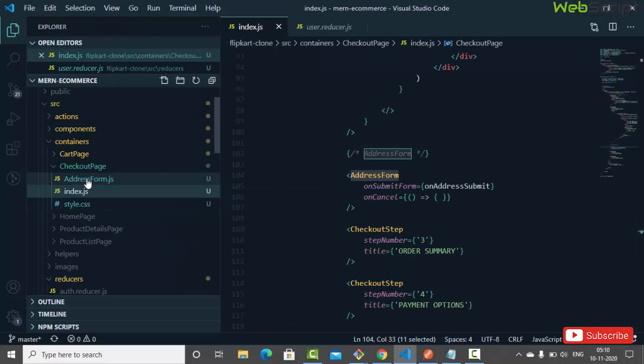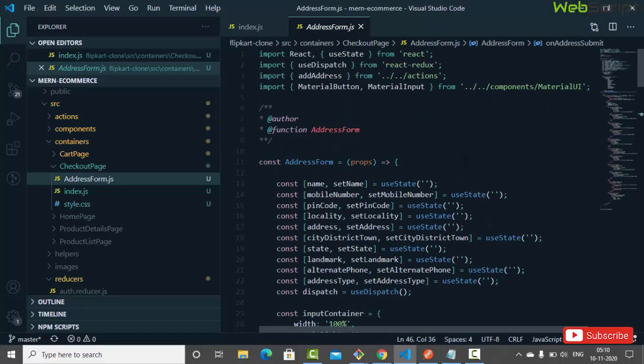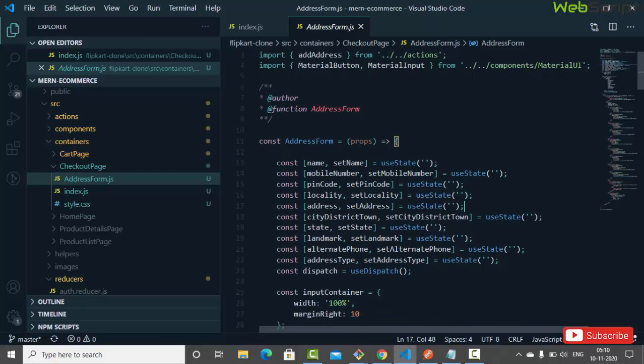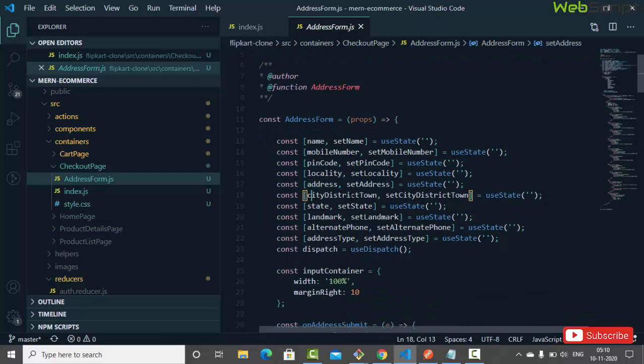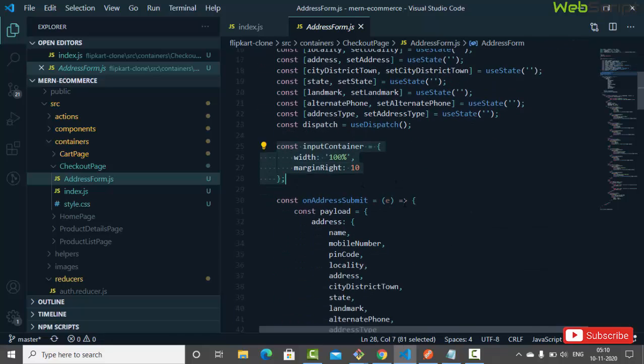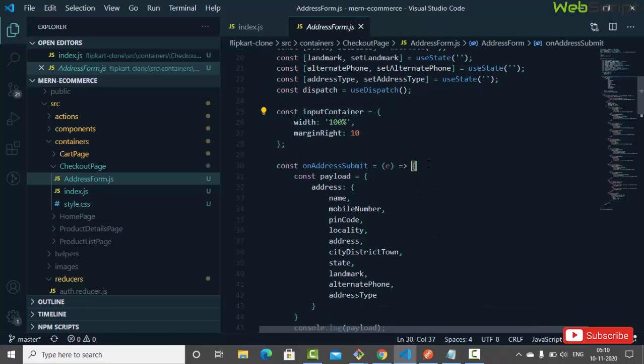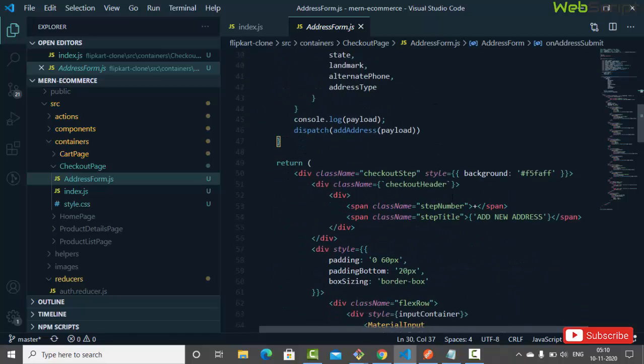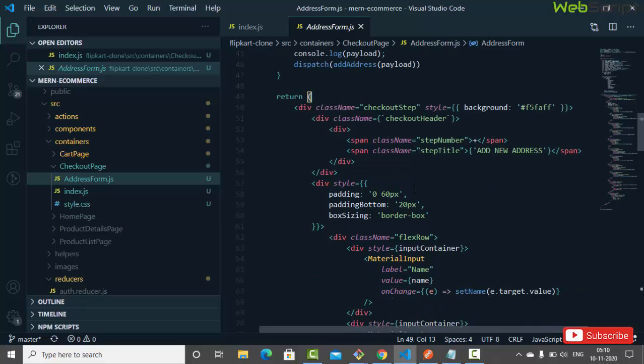So here we have this address form component, and we have lots of state variables like name, mobile number, pin code, locality, address, city, district, town, state. So whatever we have in our schema, same thing: we have landmark, alternate phone number, address type, dispatch. Then we have a basic style input container in the JavaScript itself, and here we have the on submit button, that's okay. Next we have this return, this is what we are returning.